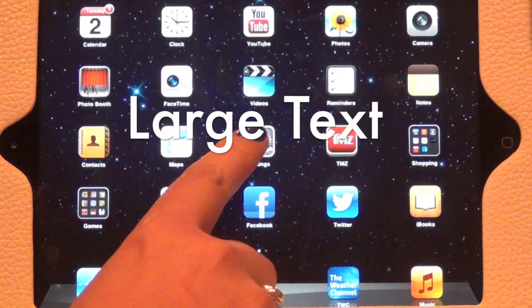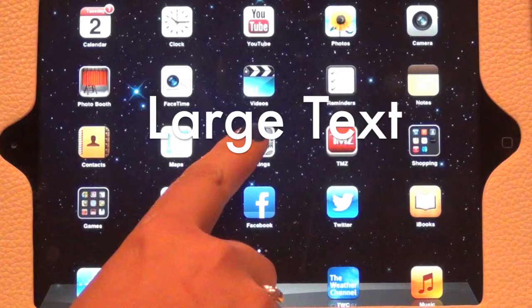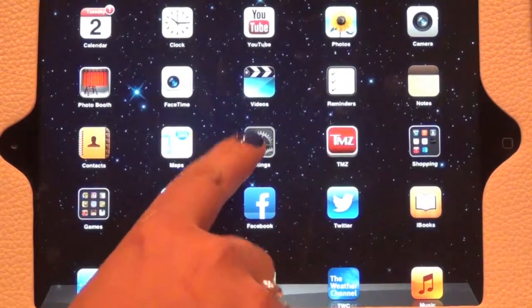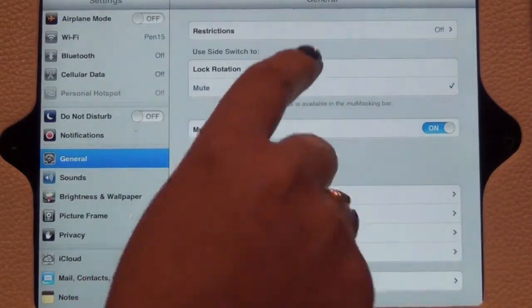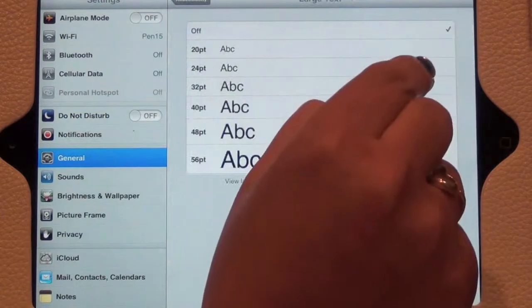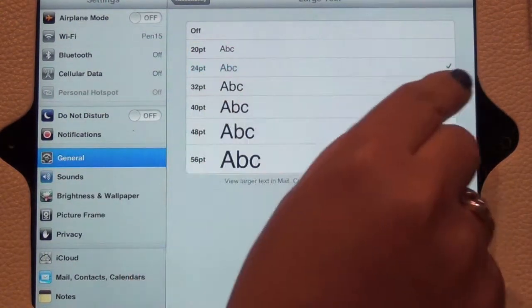Large text. Large text lets you increase the text size in alerts, in calendar, contacts, mail, messages, and notes. To set the text size, go to Settings, under General, click Accessibility, and then Large Text, and then pick which size font you want.